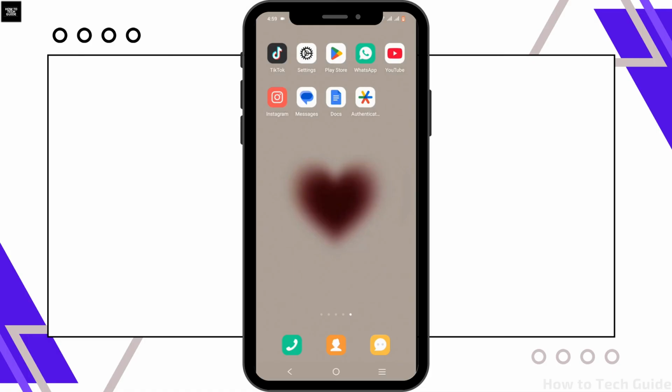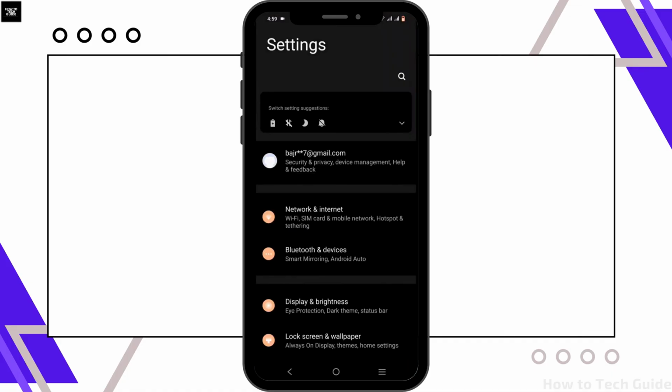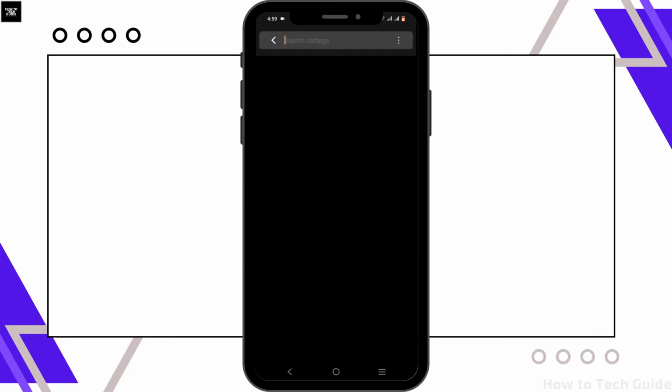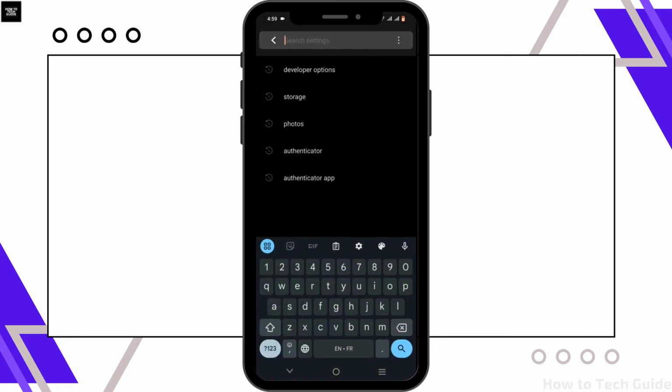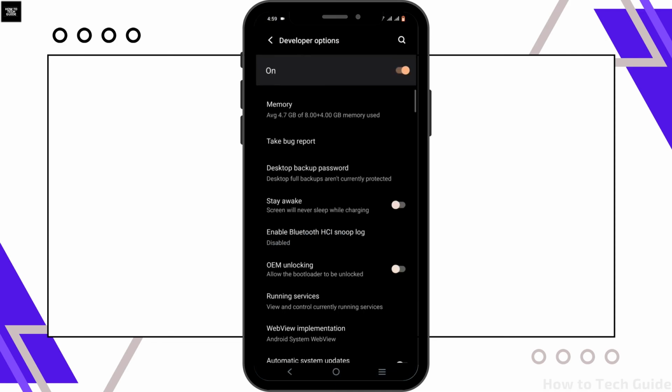To fix Call of Duty mobile network connection error, you can follow this quick and easy step. So firstly, to improve the network connection, tap open your phone settings. In the phone settings, you need to click on the search icon. In the search bar, you need to search for developer options and tap on it.